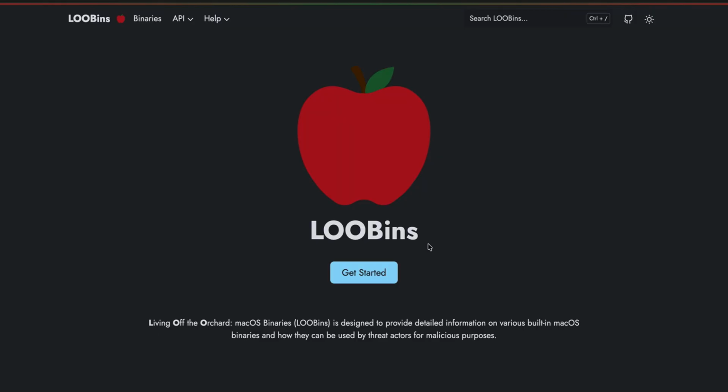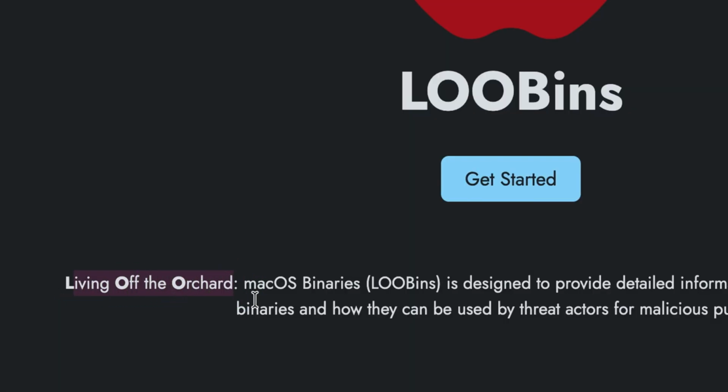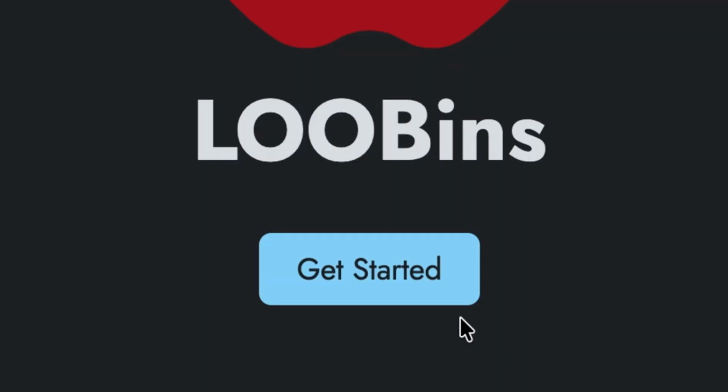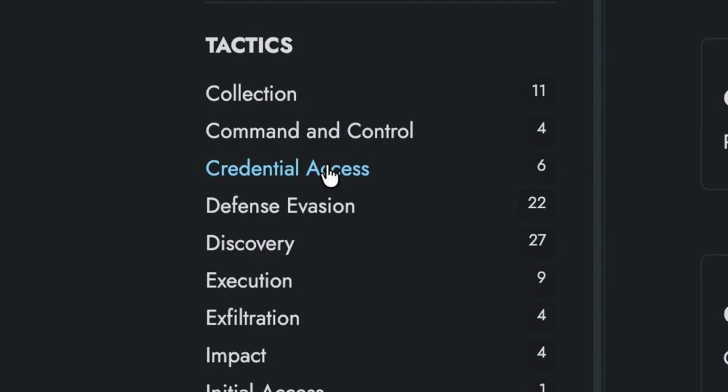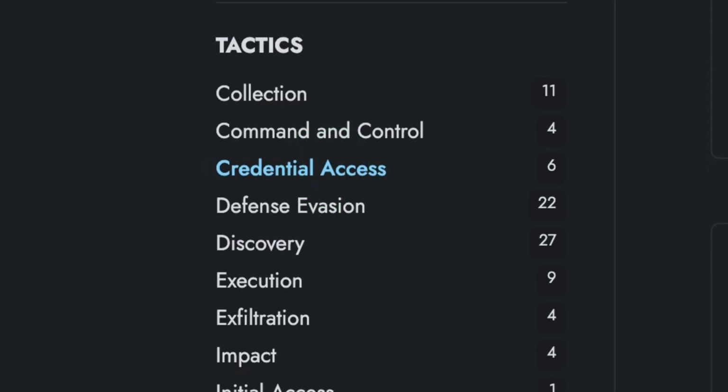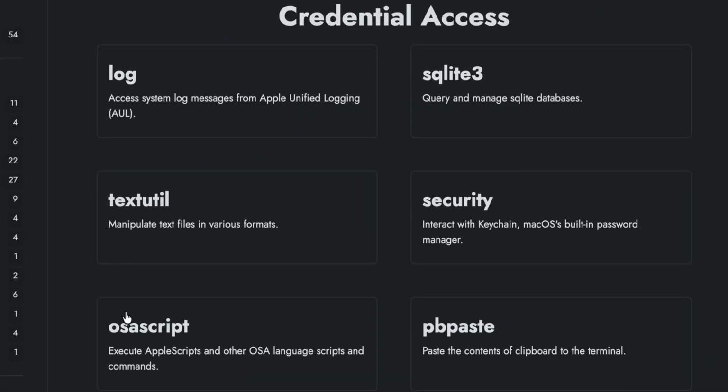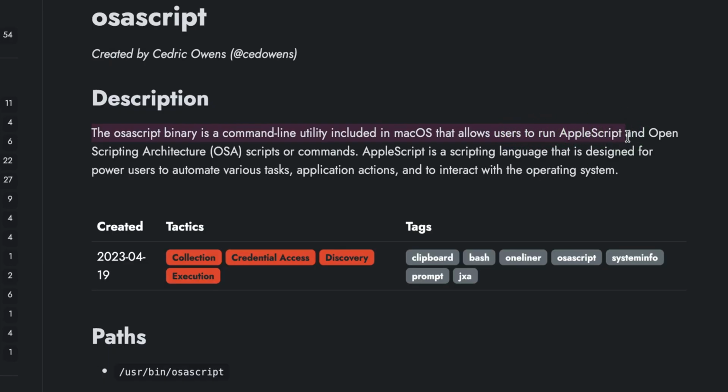Aside from Linux and Windows, there is also a curated list for macOS. This is called Living Off the Orchard, which follows the same concept. Inside the main page, we can see different categories. Let's see what is inside credential access. Then let's go to osascript, since this is a common automation tool in Mac devices. This binary allows you to run AppleScript for automating various tasks.